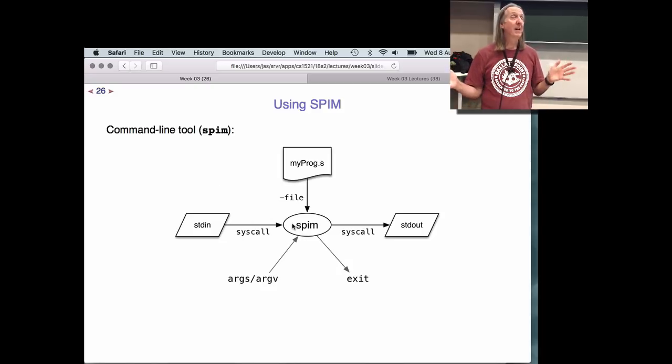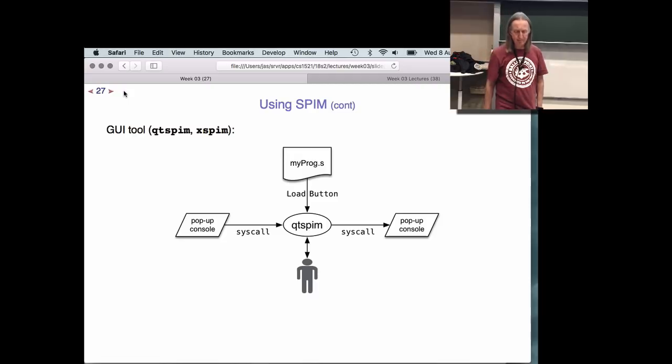So that's the command line tool, if you like. It's a batch thing. It's technically not interactive. You feed in a program, it runs the program, and then it stops. Now the program might happen to do some input and output, but not necessarily. On the other hand, the two GUI tools for dealing with MIPS programs, qtspim and xspim, involve you extensively.